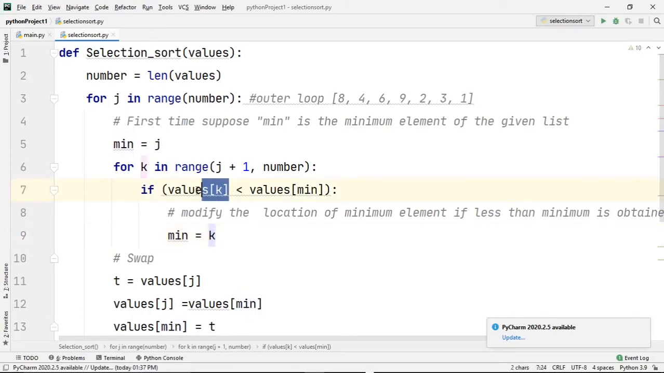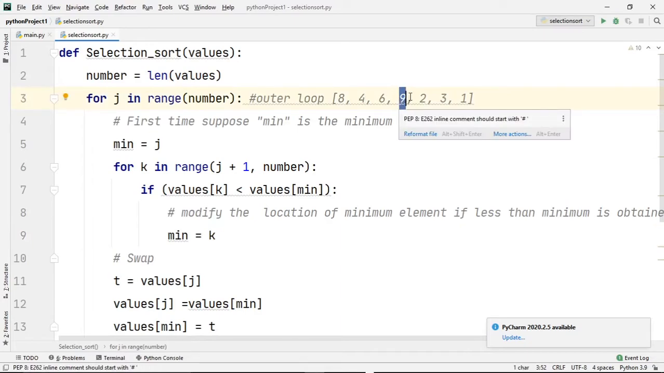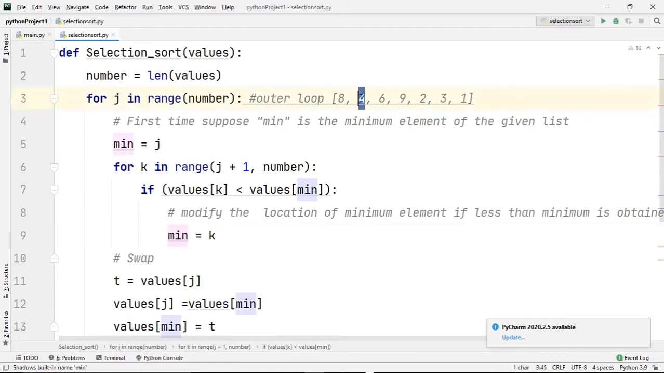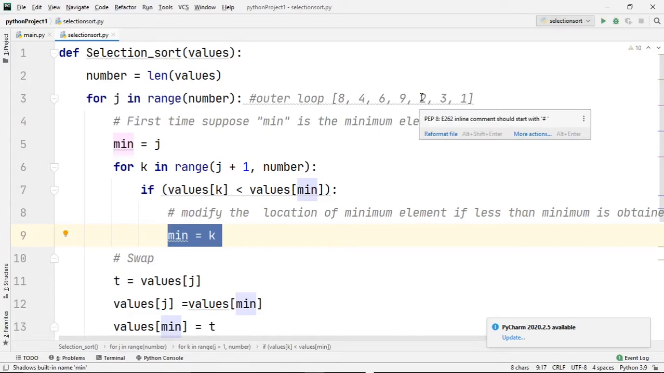Next time it will be 4, and then with 6, 4 and 6, 4 is still the minimum, so k won't be changing. Then 4 and 9 will be compared to each other. 4 won't be changing, 4 is still the minimum. Then once it encounters 2, 2 will be the minimum. So we'll lose the earlier minimum, which was 4, right? So 2 is the minimum.